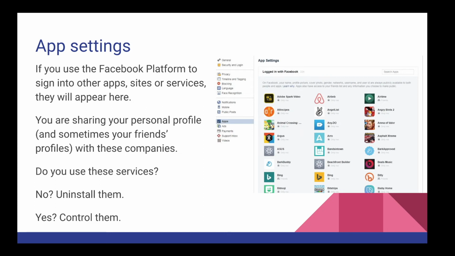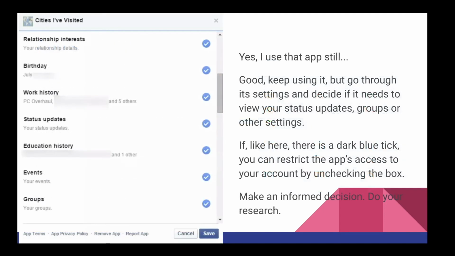So looking at the top row here, do you still use Adobe Spark Video? Yes? Fine, keep using it. No? Uninstall it. Do you still play Angry Birds? Do you still play Animal Crossing? Do you still use Beats Music? If you do, fine, keep using it. If not, uninstall it. And if you do keep using it, control it.